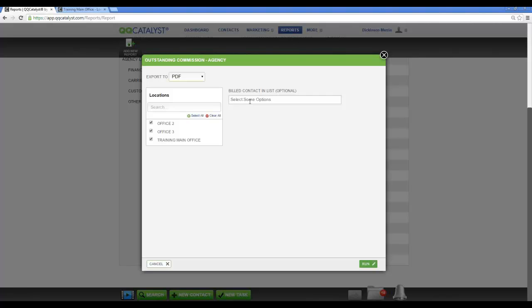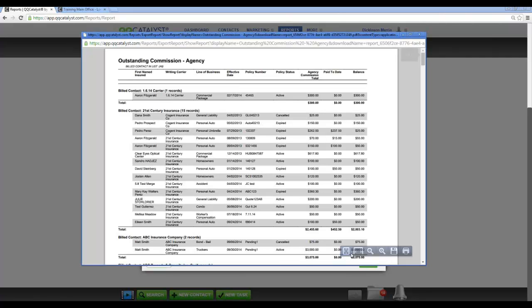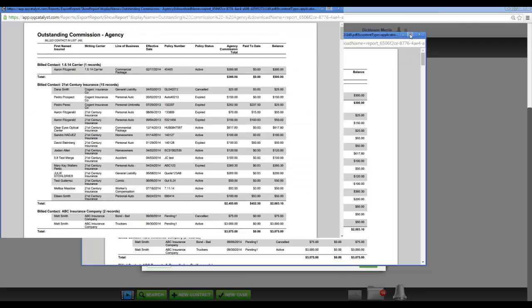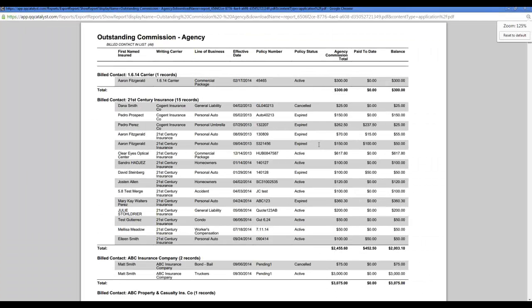We have the billed contact as an optional field. This is the person that we're showing the commission is outstanding from or to. Outstanding commissions. I'm not going to filter it, just click run. Now, you're not going to be able to run this report based on a date range because it really doesn't matter. You are either owed commission on these policies or you owe commission on these policies. Maybe it's unearned commission.